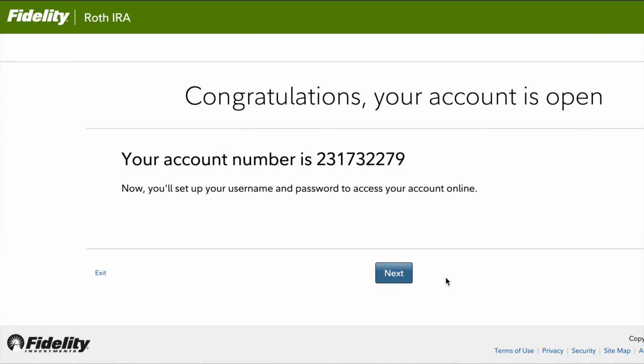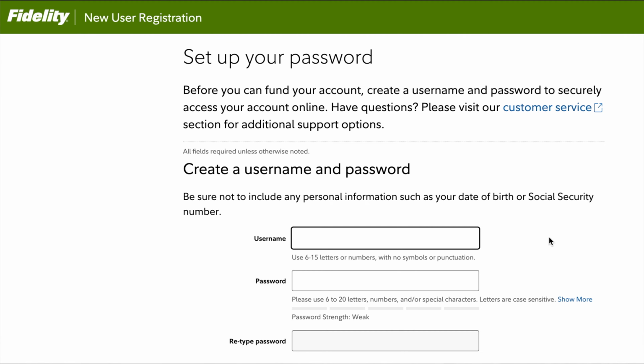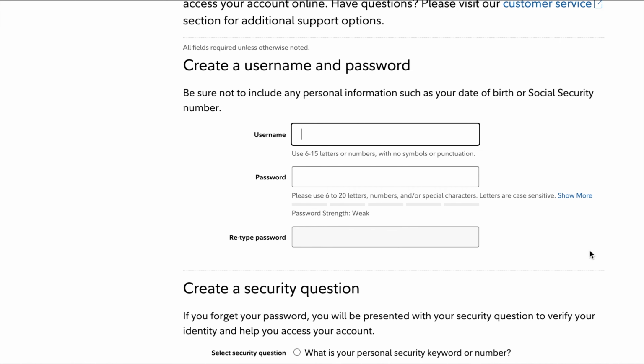Congratulations, so now you have a Roth IRA open, and this is gonna be your account number right here, whatever number it gives you. Again, this is a fake account, so you're not gonna be able to do anything with this number. So now you need to set up your username and password for the account, and you don't have to worry about saving your Roth IRA account number. It'll show up every time you log in.